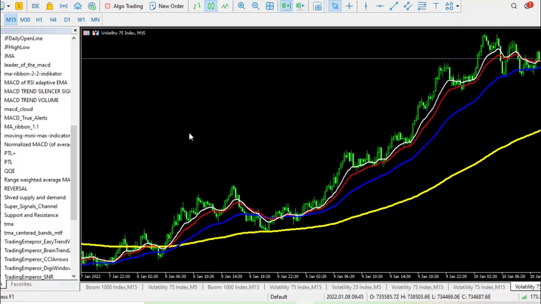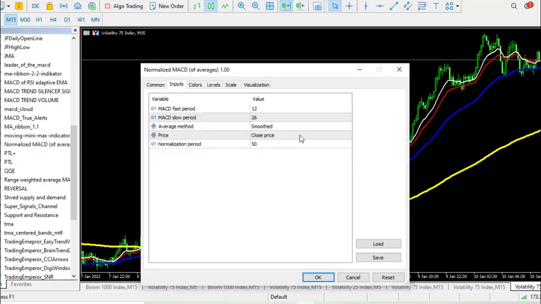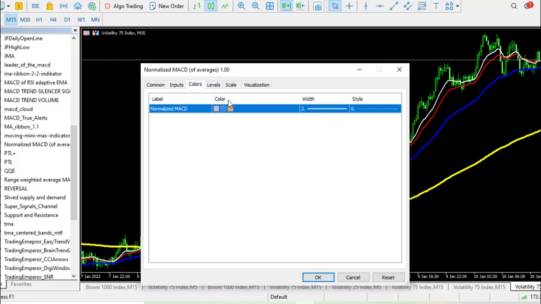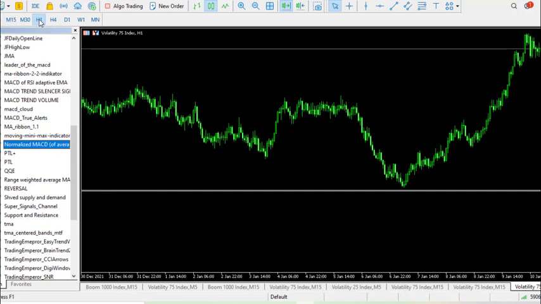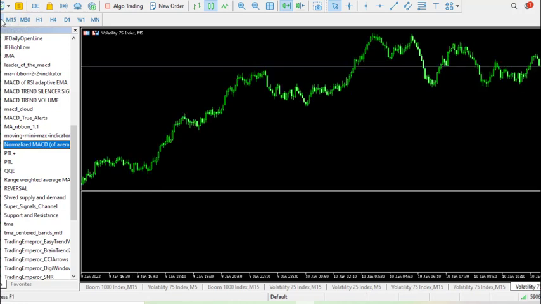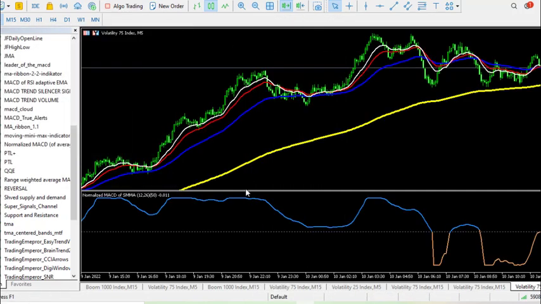So let me add the other indicator now. The first MACD I would like to add is a normalized MACD. Here leave the setting the way it is, and if you want you can change the color to red, or you just leave it like that and click OK. So let's give it a time. It's going to show. All right, you can have it now.